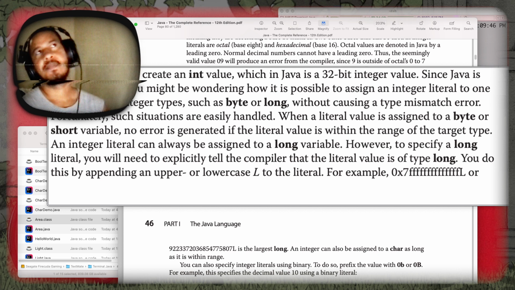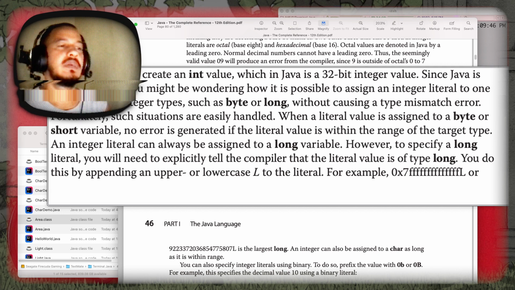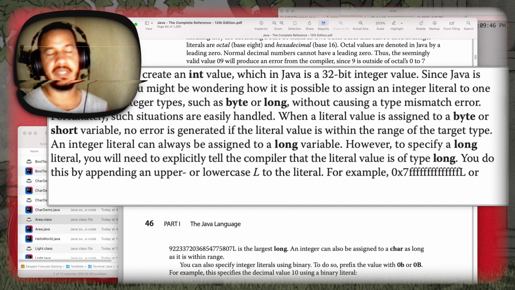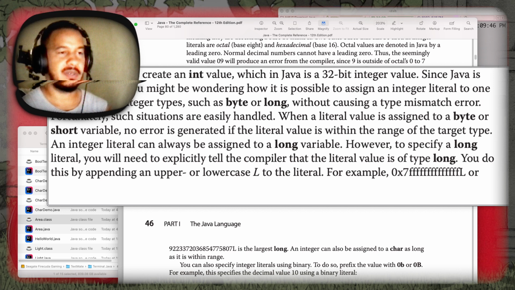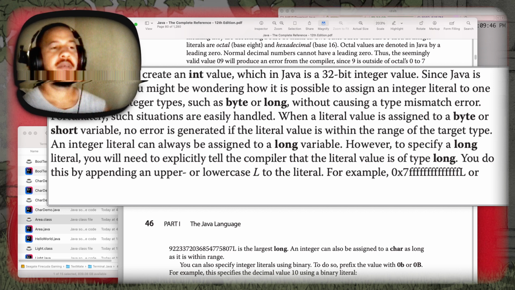Oh, wait. No, he's talking about casting to an upper value. It can implicitly upcast, but you cannot implicitly downcast. So a short or a byte will be upgraded to an int, which is what he was saying earlier. Okay, so now an integer literal can always be assigned to a long variable. That's because you're upcasting and you know it can be done implicitly.